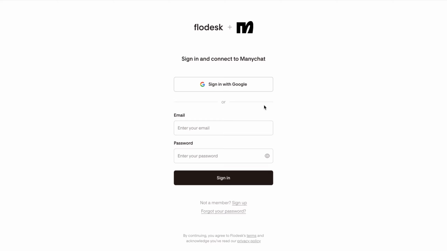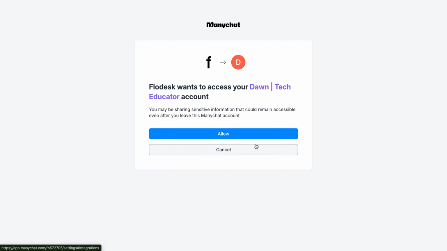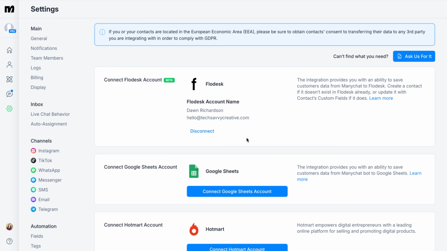Here, you'll be asked to log in to your Flodesk account. Go ahead and sign in with your information. Once you're signed in, click Allow. You'll also have to give Manychat permission as well, so go ahead and click Allow. And there you go. Your Flodesk account is now connected with your Manychat.